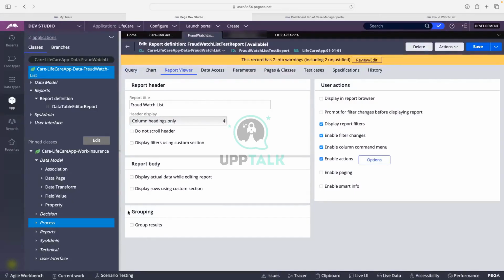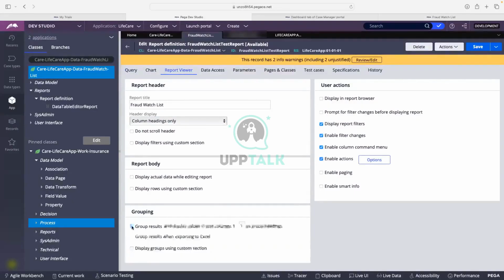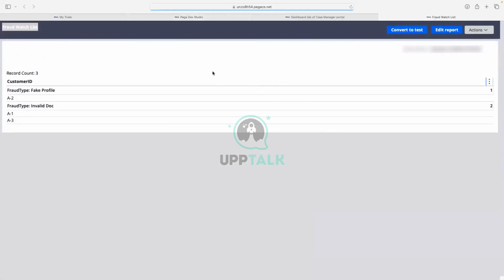If you want to group the results, then we have this option, grouping result. Let's say 1 by 1 is there. Let's save it. Now it is grouping with respect to the fraud type. Under fake profile, we have 1. Under invalid doc, we have 2 customer IDs. Same count is coming. We are just grouping the results.